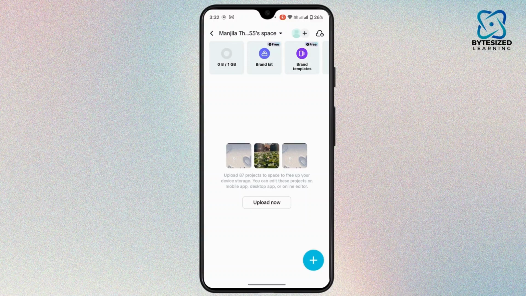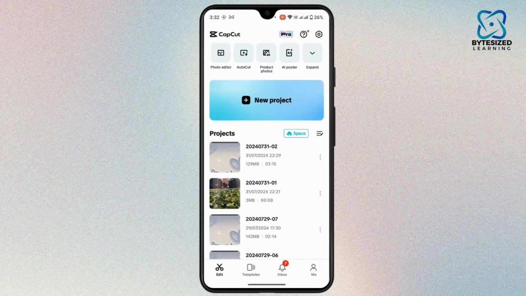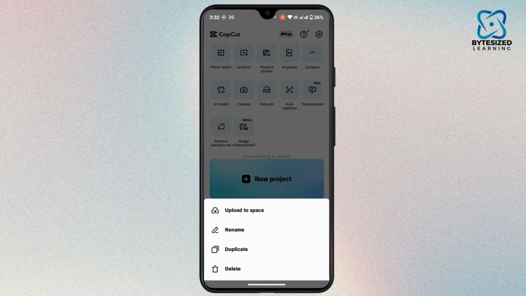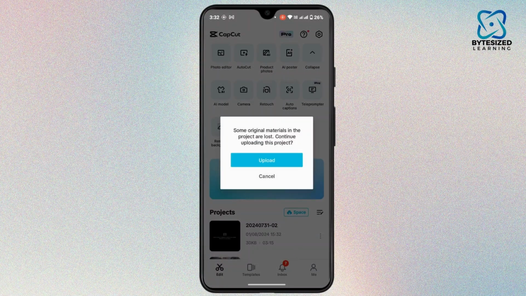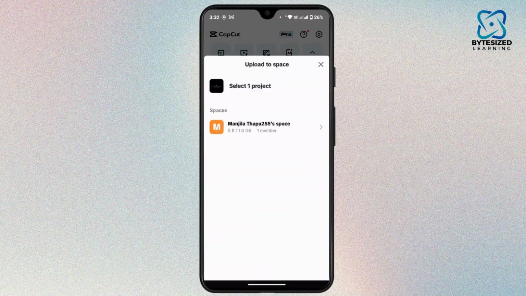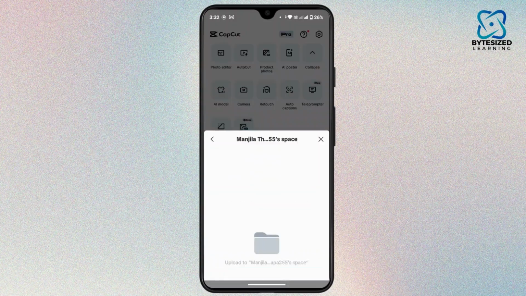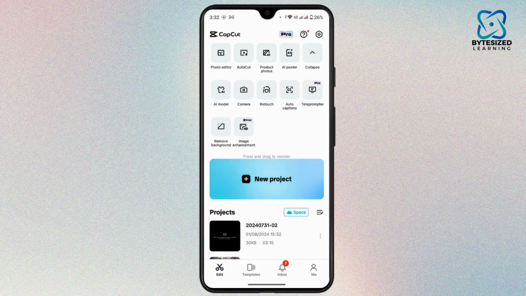Now, once you have your CapCut space, if you go back to your edit page, and from there you would like to add some of your projects to your CapCut space, then all you have to do is tap on the three dots icon next to your project, and a drop down menu will pop up. From there, simply tap on upload to space and then tap on upload. Now you have to select this space, so select your space and then tap on select, and with that your project will be uploaded to your CapCut space.